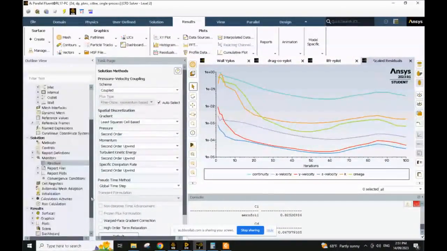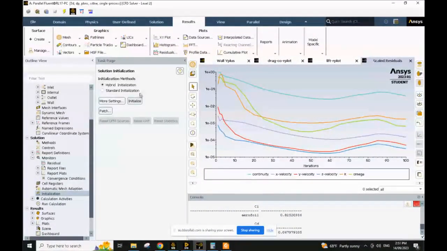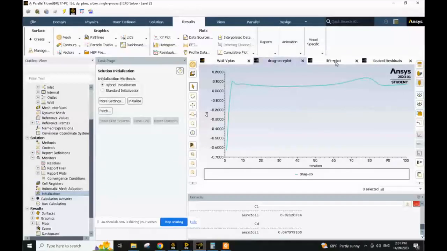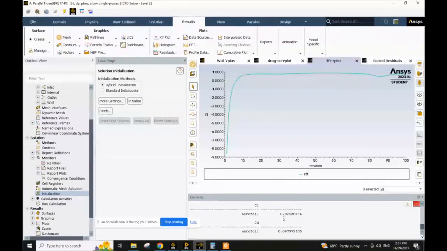Then if we are done up to there, we have to initialize the data. Just click initialize, hybrid initialization, then run calculation. I already ran the calculation, and this is my drag coefficient data, and this is my lift coefficient data. The values are 0.82 and 0.067.